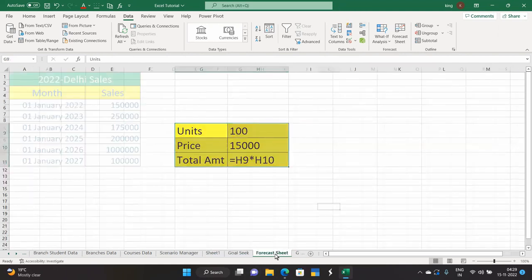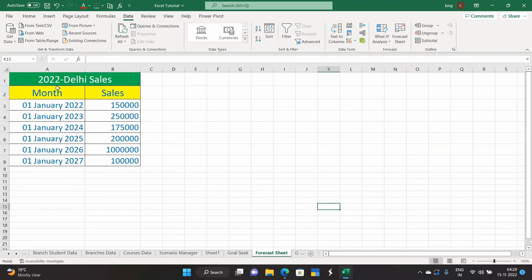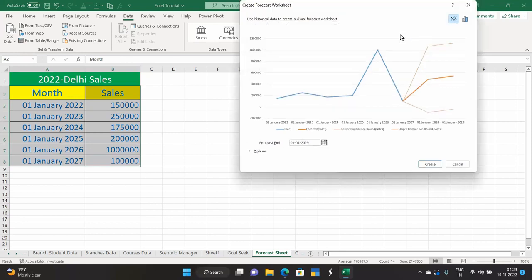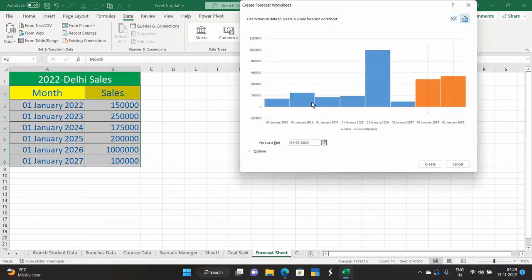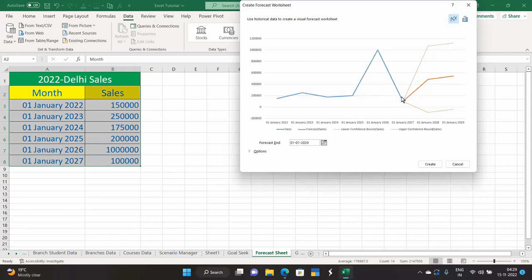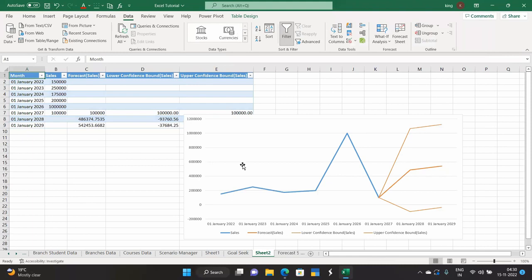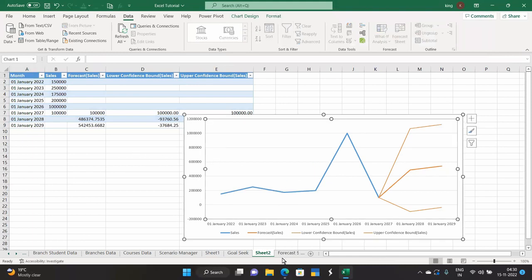Now the next one, forecast sheet. Now I have data from 1st January 2022 to 1st January 2027. The total sales in different years on 1st January is taken here. So I am selecting the data and I am selecting forecast sheet. Based on the data that is present here, this is the estimation given. This is the upper limit and this is the lower limit. Sales forecast, lower confidence bound and upper confidence bound. In this manner, we can go for forecasting of data for the future by using forecast analysis.